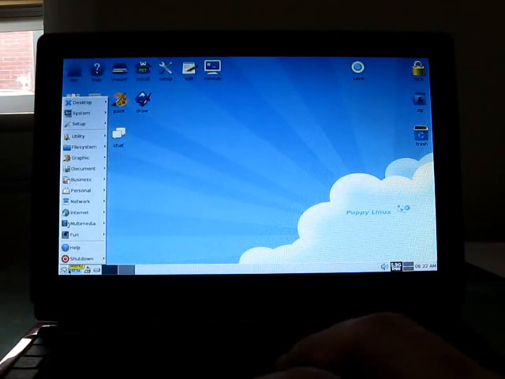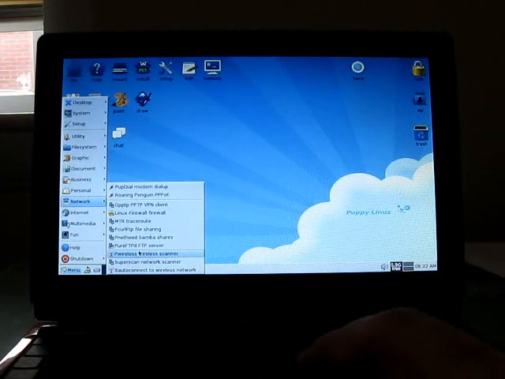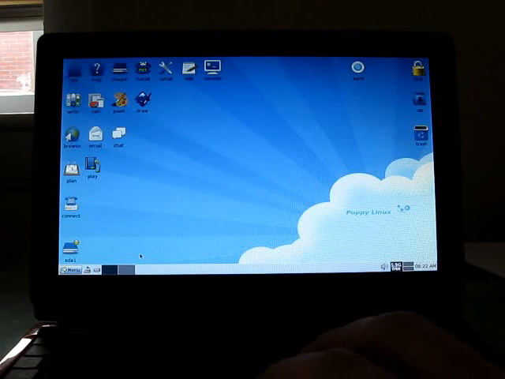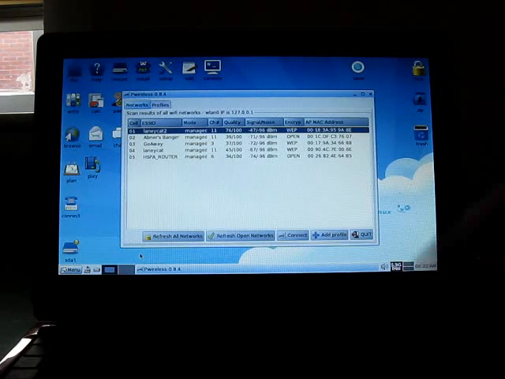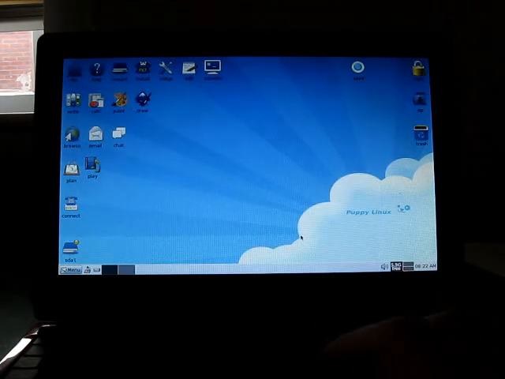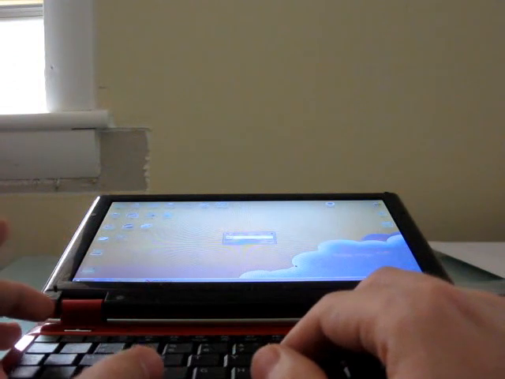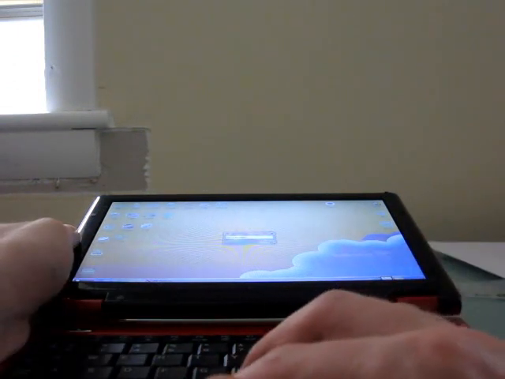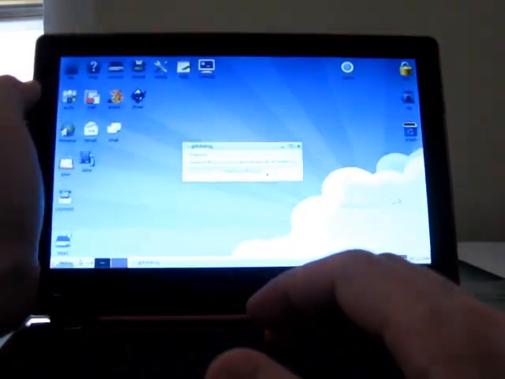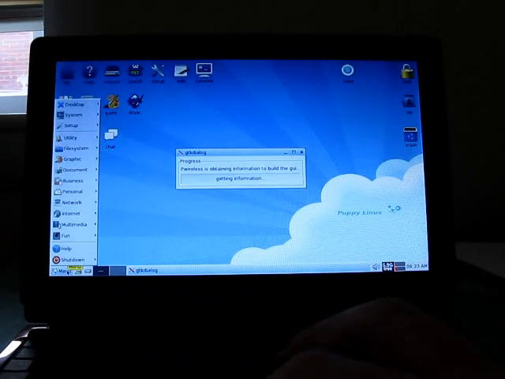So the first thing I want to do is get online. I'm using the wireless scanner. I found my network. I'm going to enter my password. And we're online. So again, you can see the menus are fairly fast and responsive here.